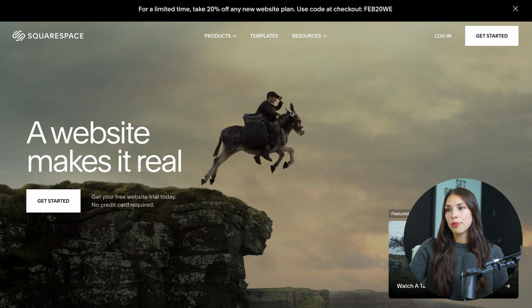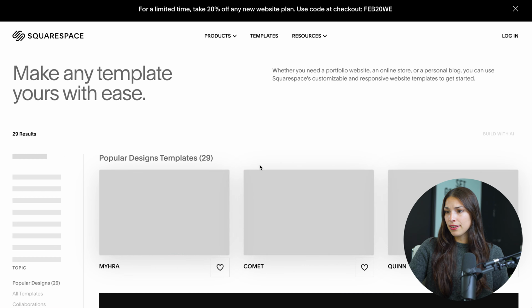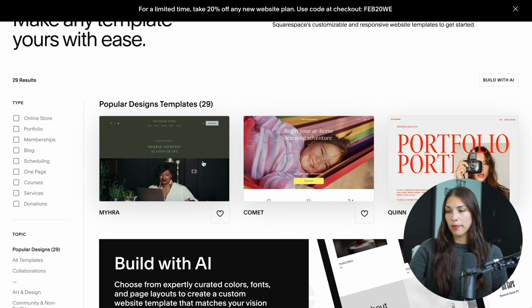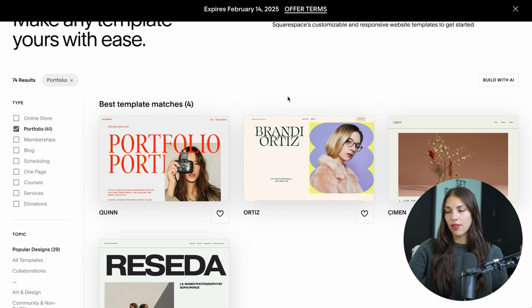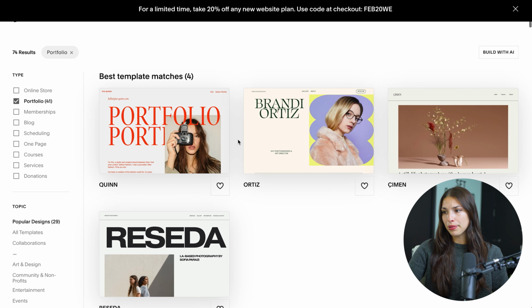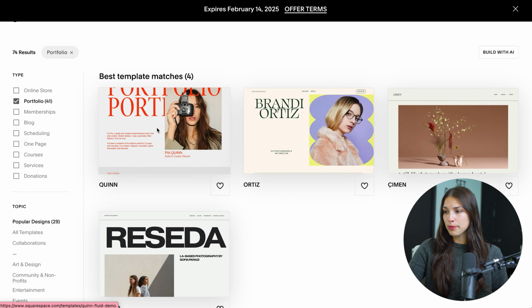Squarespace is a really cool one, and they have a ton of beautiful templates. So you can go in here and click on portfolio, since that's the website we'll be making. You can just see all of these super nice templates. You can see the color schemes and presets here.